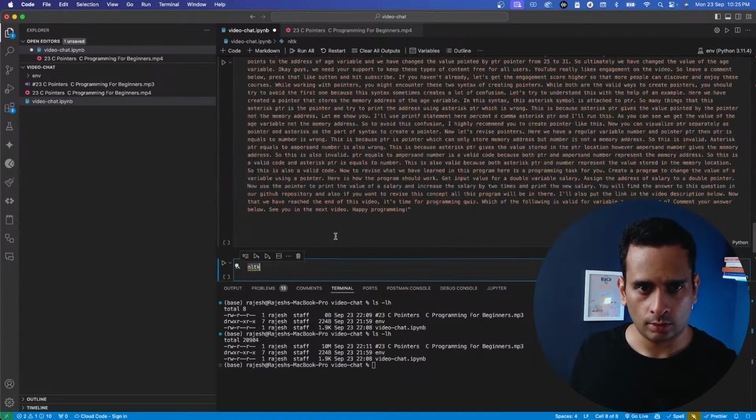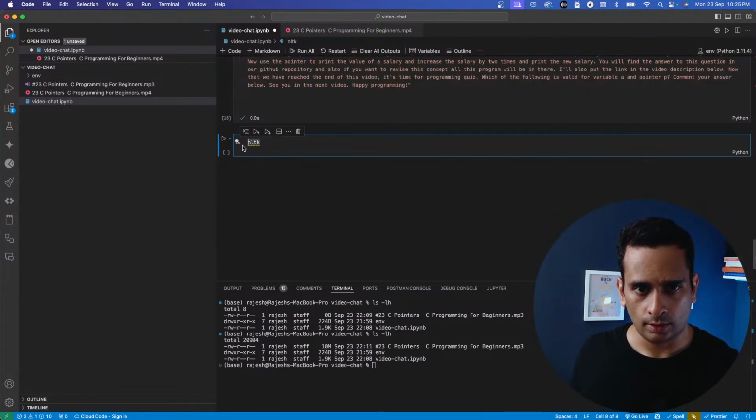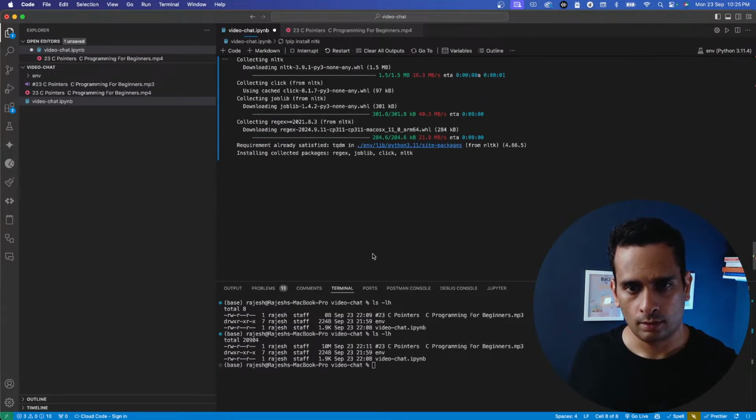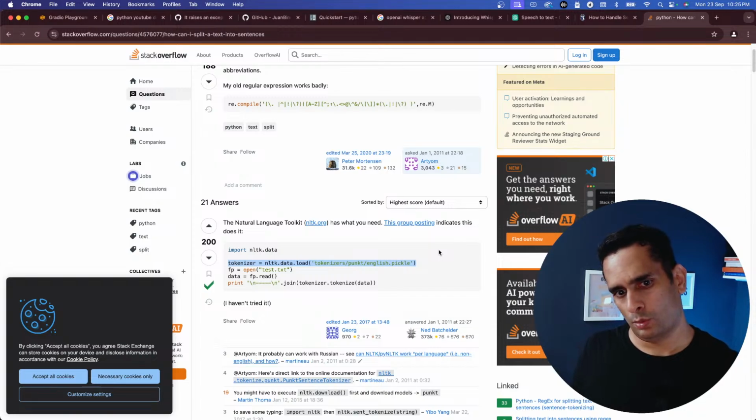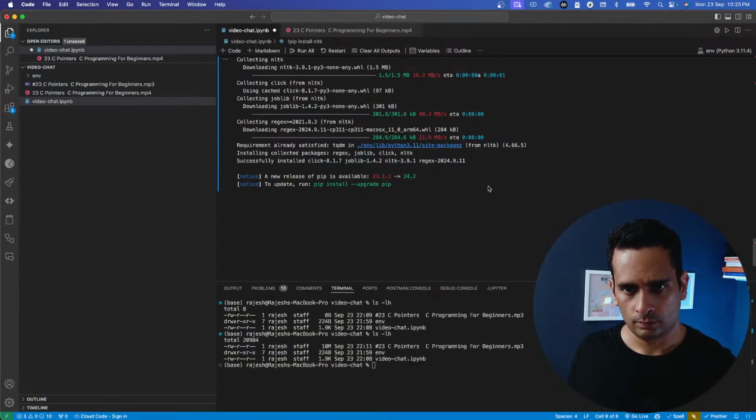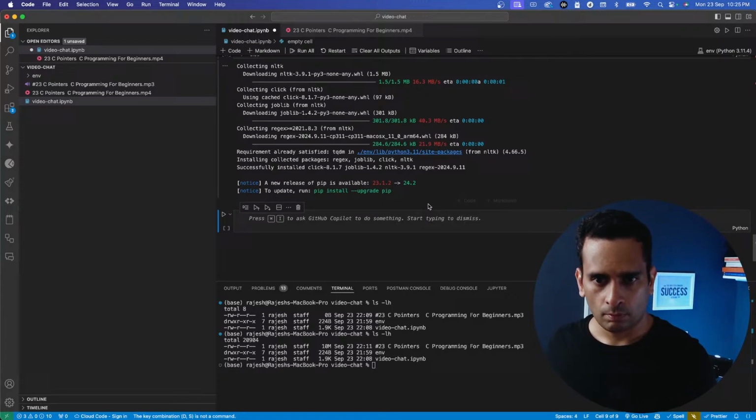Let's run it so that this variable is set in the memory. Now this variable is set. We want to do pip install NLTK. Once that happens, we would want to do all of that. We just need the tokenizer from NLTK, right? So that's it. Just get the tokenizer. I can't type code. That's not good.